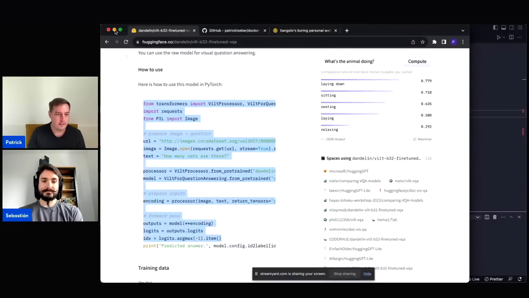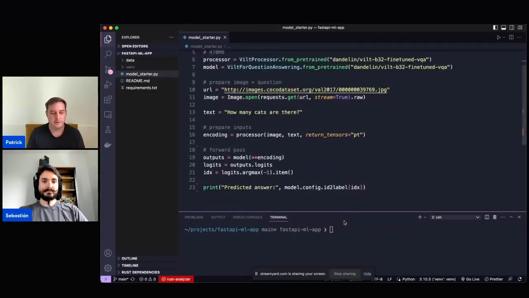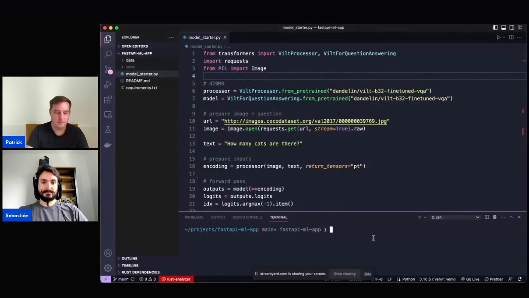So I already did this and pasted it here in Visual Studio Code. And then, as I said, you need to install the transformers library and PyTorch. So I also already have a virtual environment with this here and installed this already. So now we can, for example, run the code. So let me quickly test this by running Python, and then I called the file modelstarter.py. And as you can see, we get a predicted answer with the response.